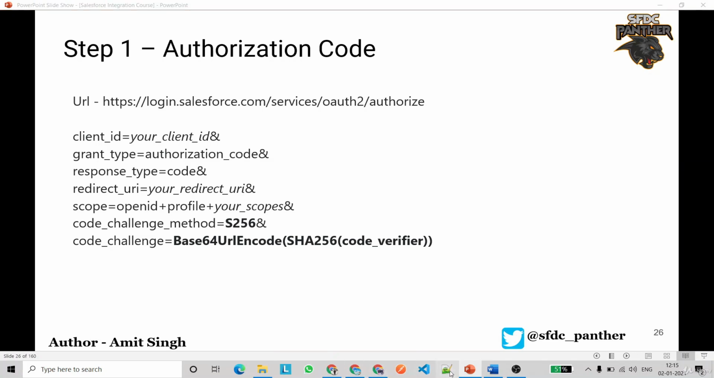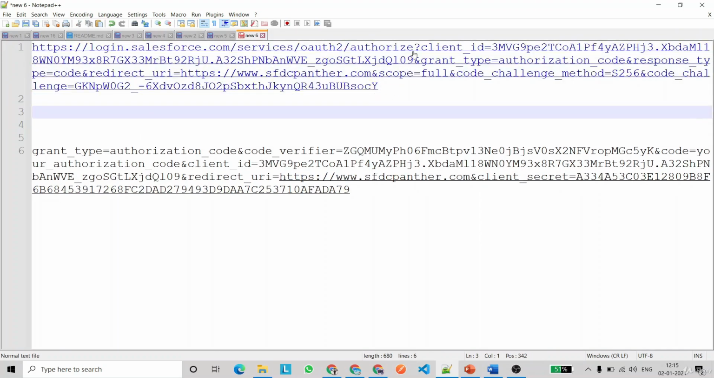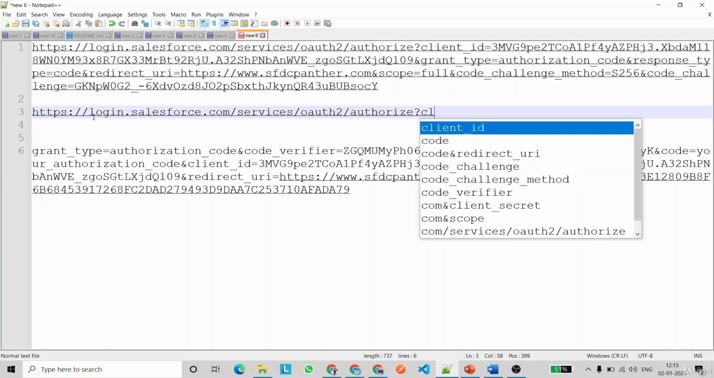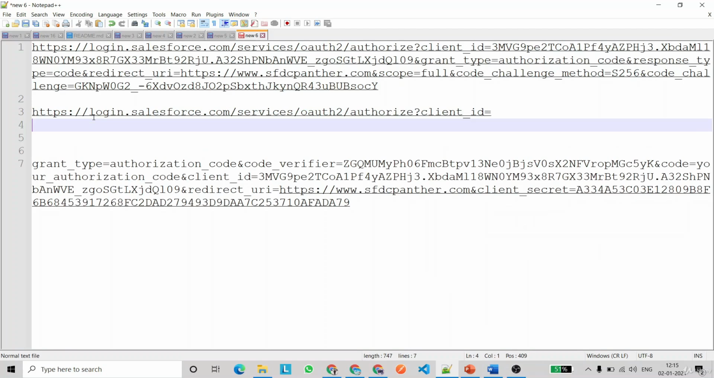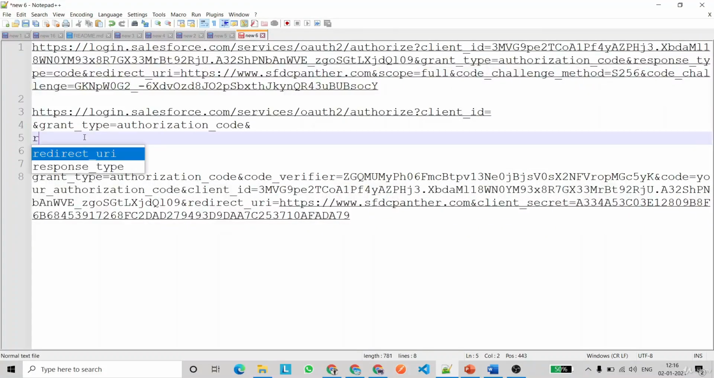So we are here. Let me open my notepad where I have already generated this. This is the URL and this is what we have. So first thing we said is we need to copy this URL, which is our base URL authorize, and then we will say the client ID, whatever client ID we have got, and then the grant type. We can say grant type is authorization code, so it will always be authorization code here. And once we have the grant type, we need to put the response type, which will always be code.